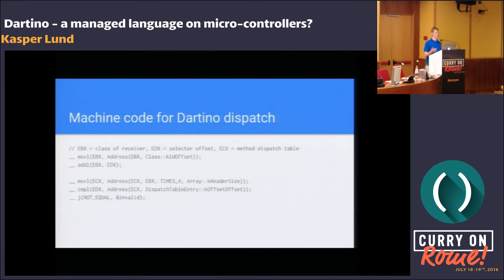You need to grab hold of the class ID from the receiver class. You need to add it with the selector offset. You need to look up in the table, and then you need to validate the entry. But other than that, you're good to go. So except for the fact that you have to validate the entry, this is almost like a vtable call. Vtable calls don't have to validate any entry. Here you have to check that the one you find is correct for you. This is a small price to pay, I think.